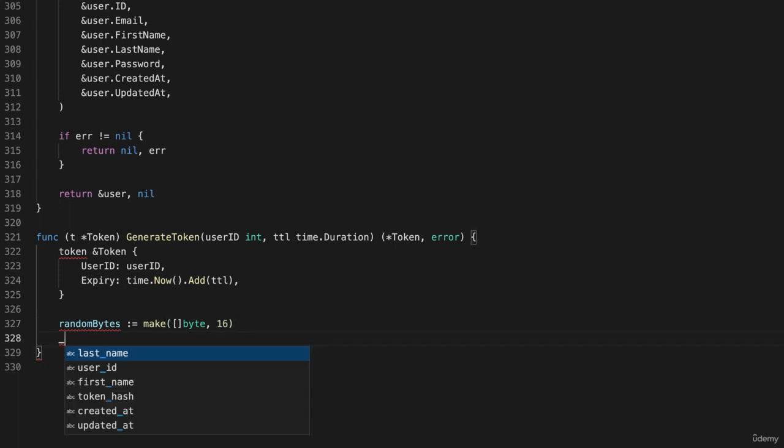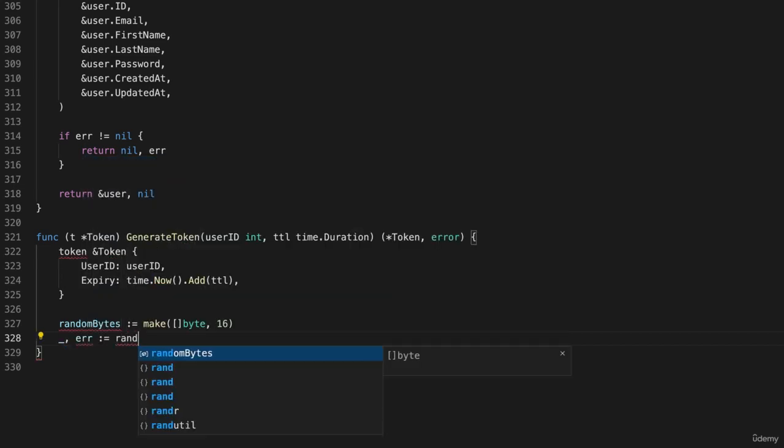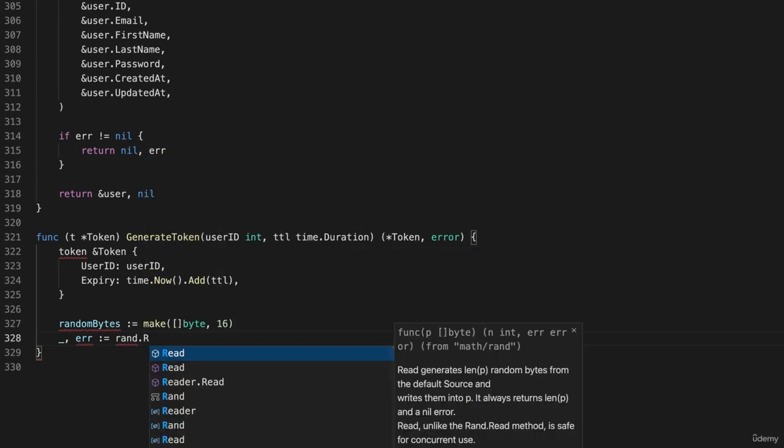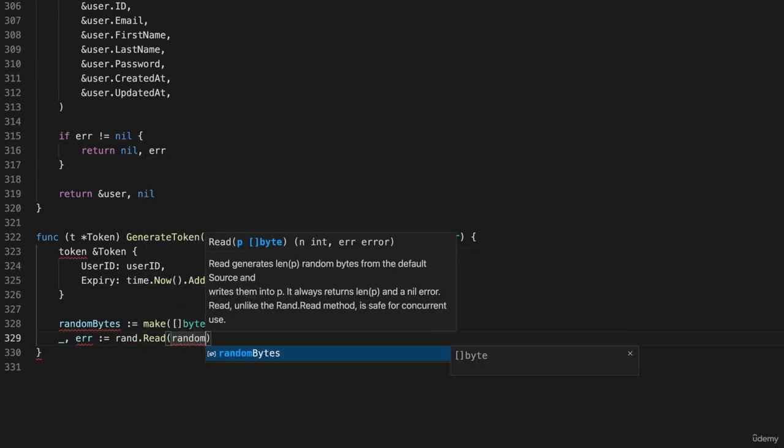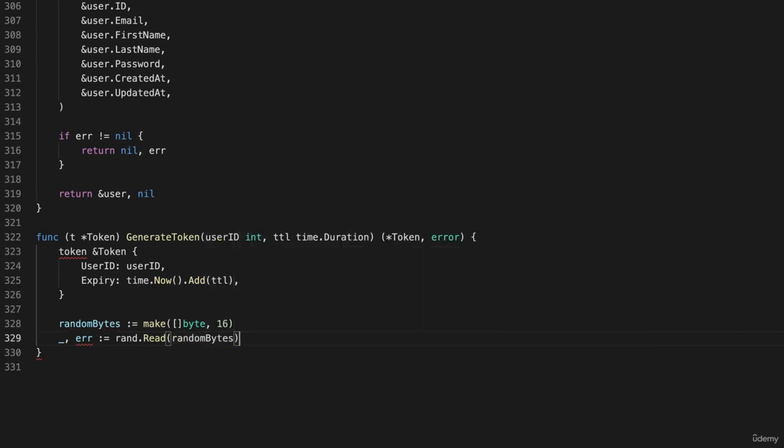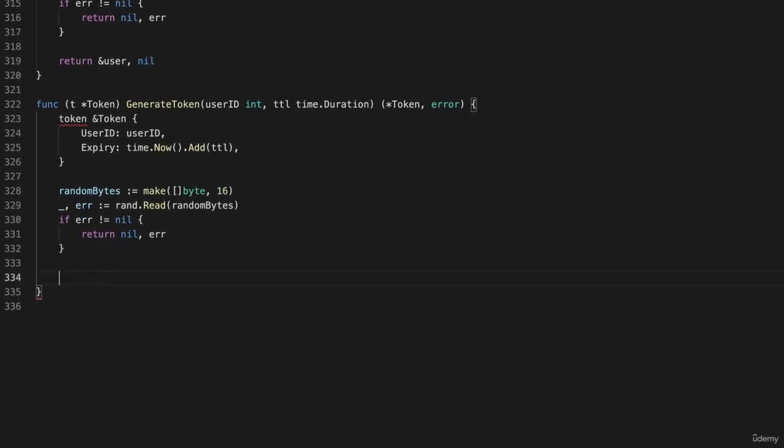So we have the random bytes. Now I'll ignore the first return value, but check for an error when I call Read from the rand package built right into Go. And we're going to read into randomBytes. Okay? Now, we check for an error. If err is not equal to nil, then we'll return nil and the error. But assuming we get past that, and we will, I missed an assignment operator up here. That was really sloppy of me. That's assigned the value of a reference to token. Sorry about that.